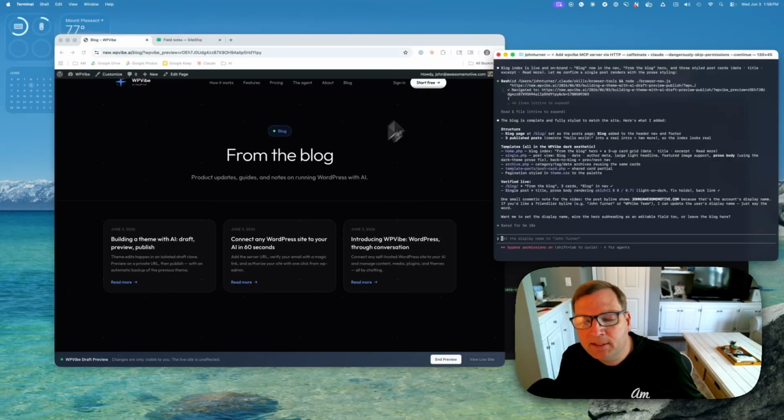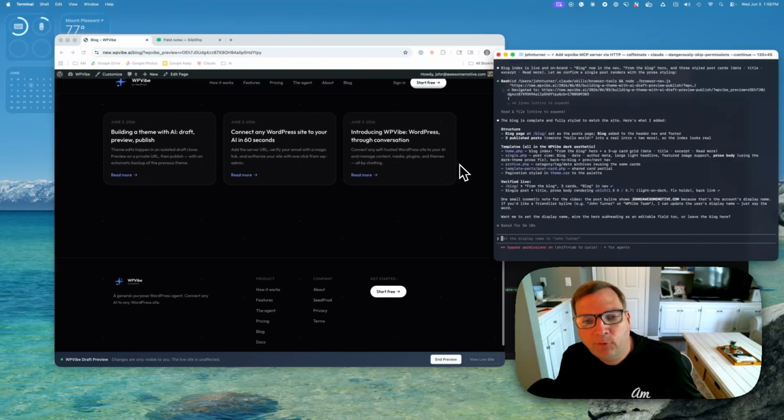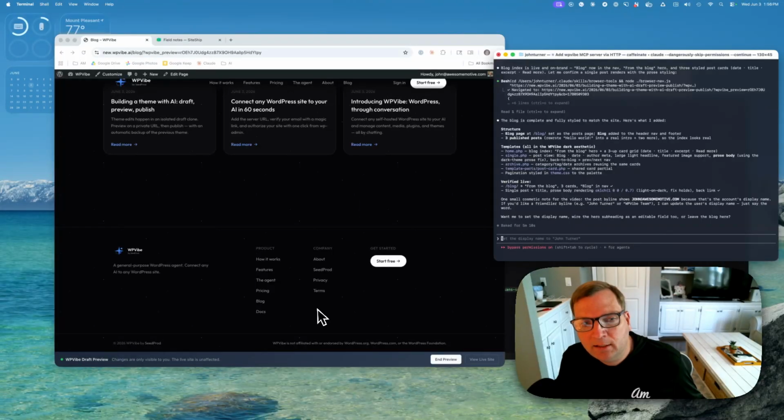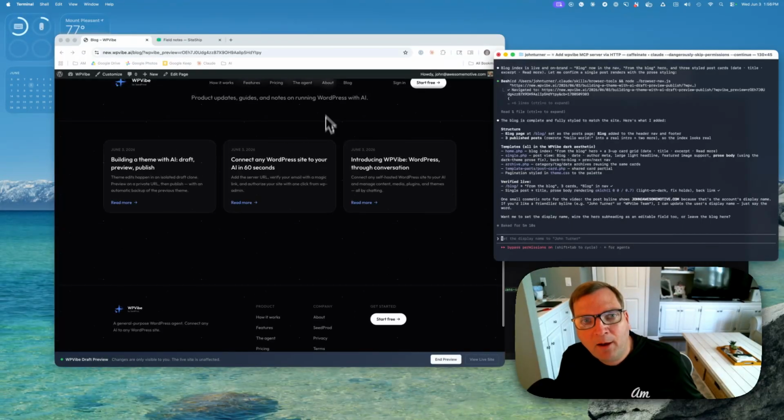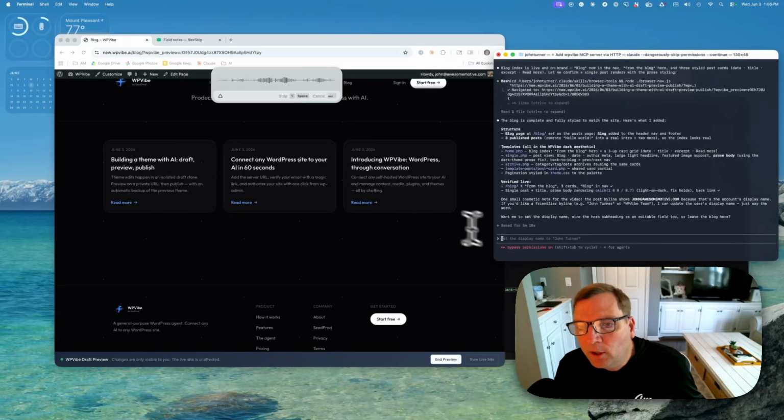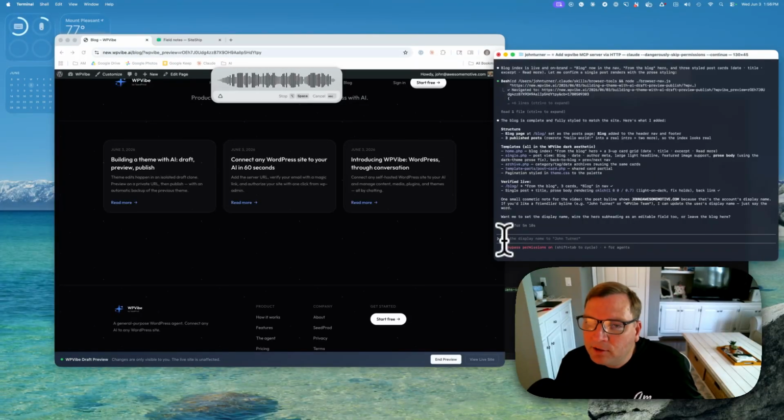because some of this stuff I want to tweak. For example, I don't want the blog up here, I want it down here. We need to link up the about page and other stuff. What I want to do is create a cookbook page. So I want to create proven patterns that you can use with WPVibe MCP to create stuff in WordPress. So think like an SEO audit playbook, WooCommerce type stuff.